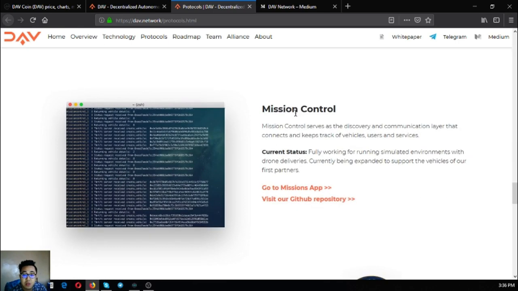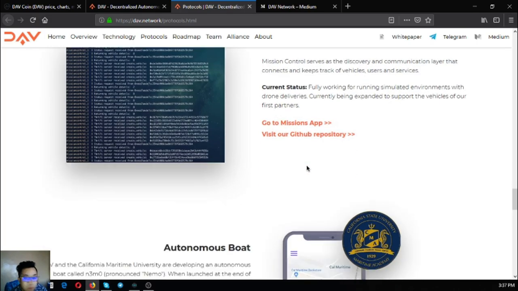So the next one is mission control. Mission control serves as the directory and communication layer that connects and keeps track of vehicles, users, and services. The current status is fully working for running simulated environments with drone deliveries. It is currently being expanded to support the vehicles of their first partners.